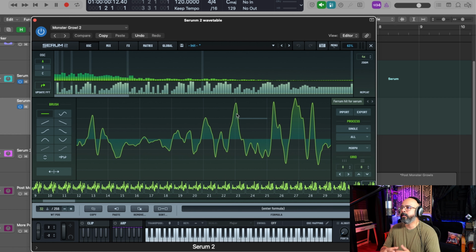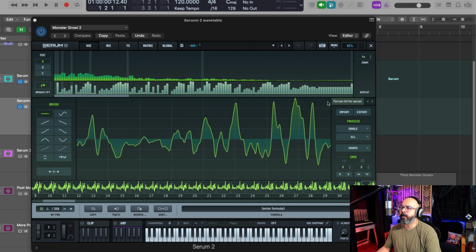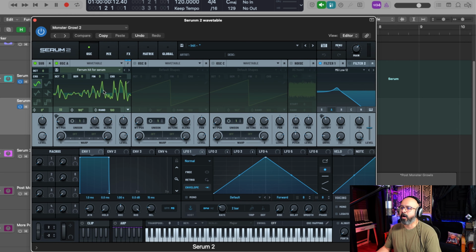Real quick, I want to mention that if you are interested in what these options do, I have another video called how to create basses in Serum. In that video, I go in depth on what each of these options mean and what they do to the sample. All right, now that we're done here in our wavetable editor, let's go ahead and exit and go back to our oscillator A.